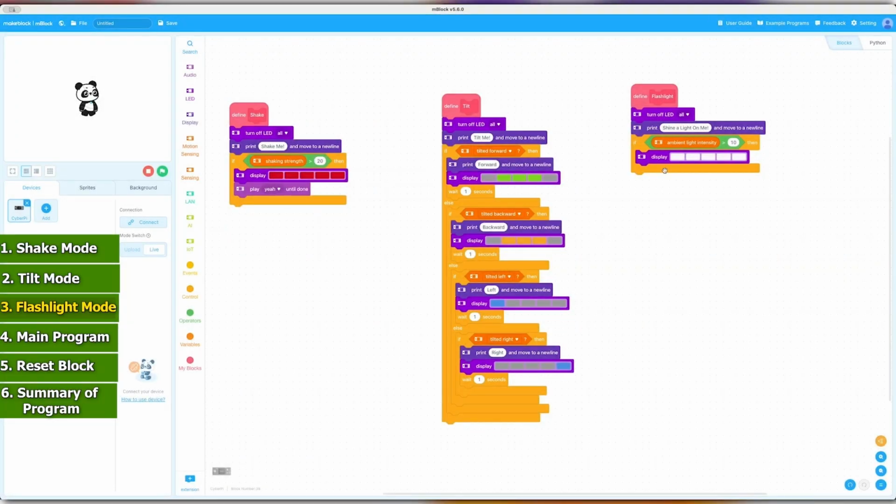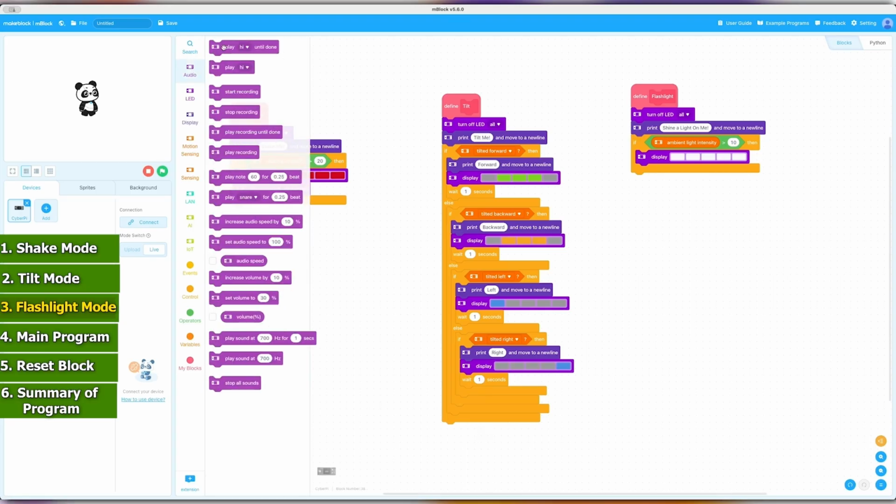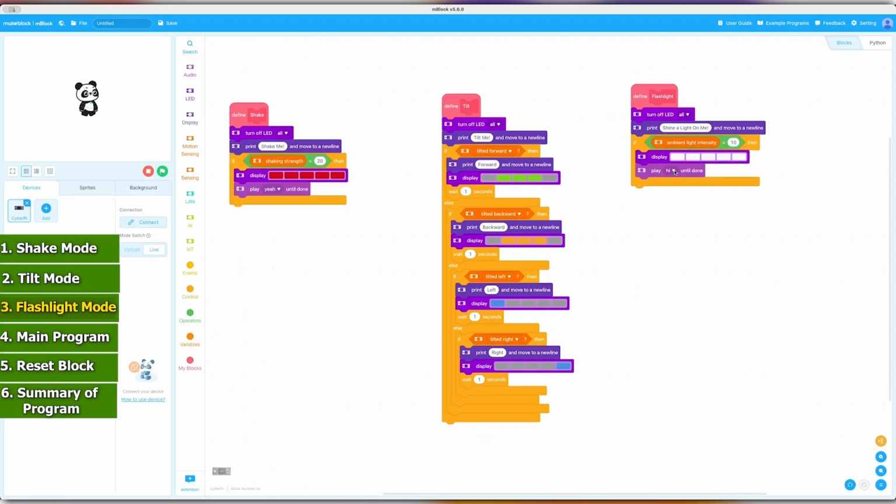Say OK. And finally, we want to play a surprised tone. To play an audio tone, go to audio, get the play until done block and change high to surprised. And remember to save your program. I'm going to name my program Sensor Games with CyberPi and click on save.